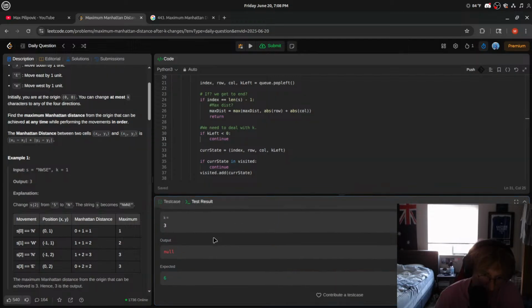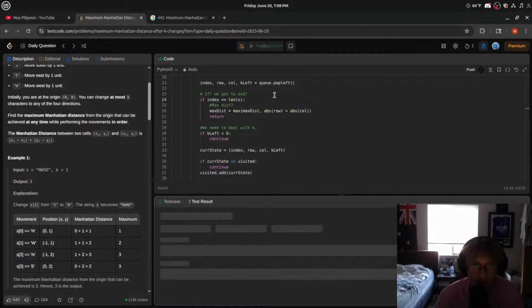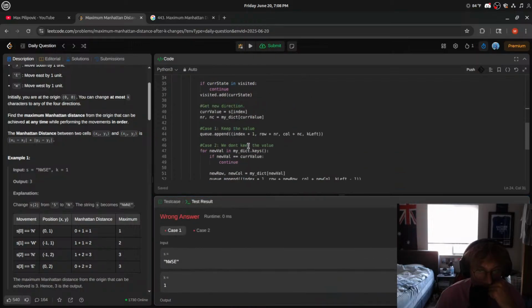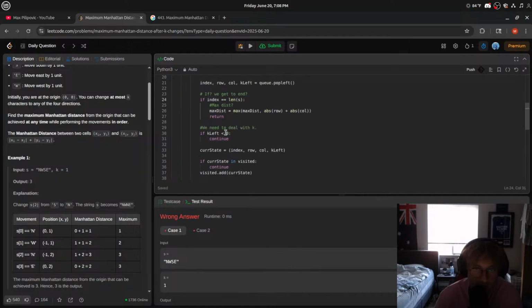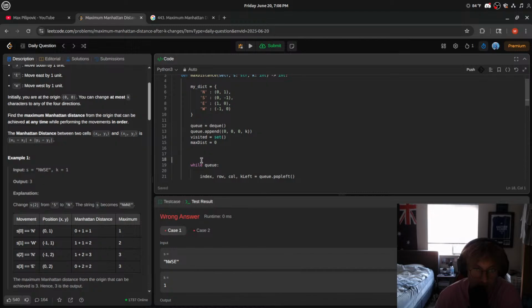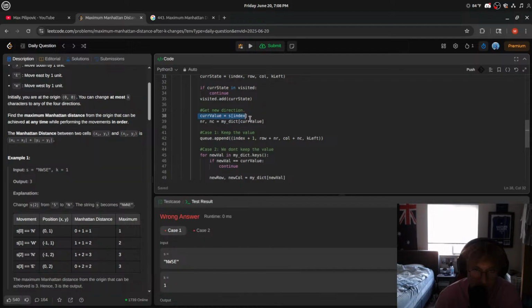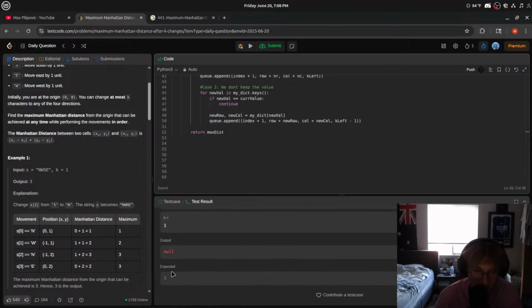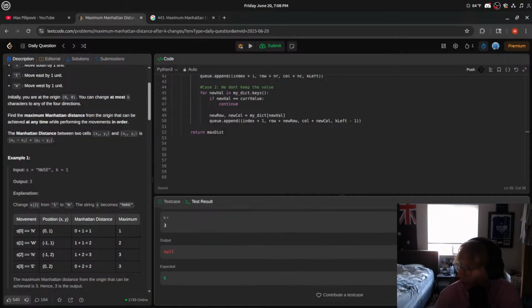Output is null. Output is null. Why are we getting a null output? Bro, what is going on here? Null output. What is going on? Get a new direction. K is equal to 1. Output is null. Bro, I have no idea what is going on here.